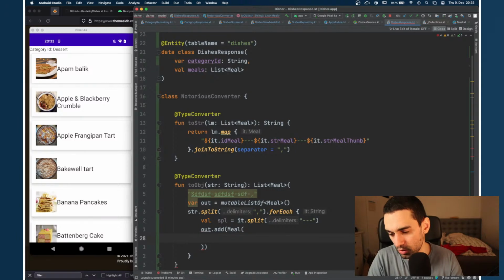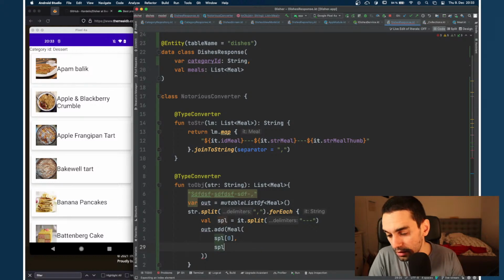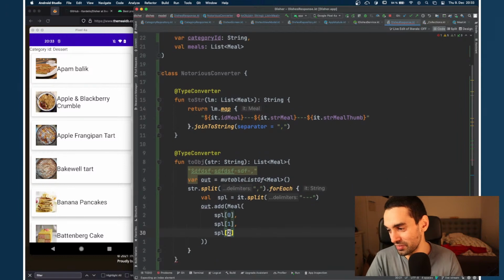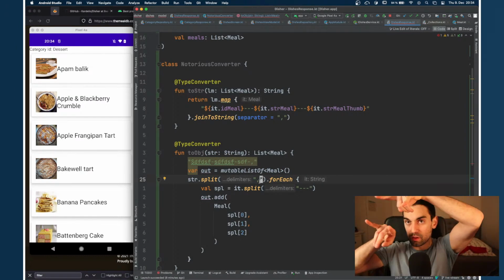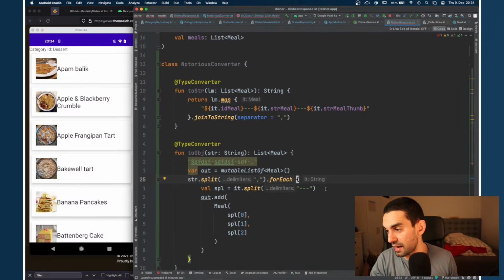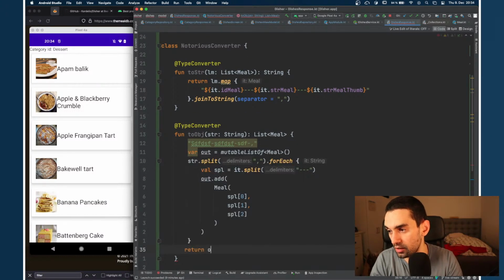Right, now I need to reconstruct the meal, and I'm going to use spl 0, spl 1, spl 2. There we go. So now what I've done is, let me just reformat that so it looks a bit nicer. I've made a list called out, and for each, I've split this incoming string, which is the one that's stored into the database, split it by commas, which is each one of the meals. So each one of the meals is split. And then for each meal, basically, I split by that delimiter that we used before, and then just reconstruct the meal out of it. Right at the bottom, I'm going to return out.